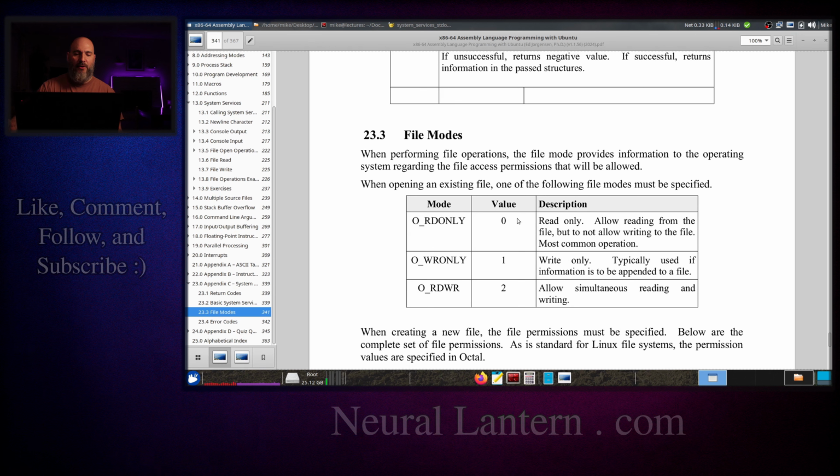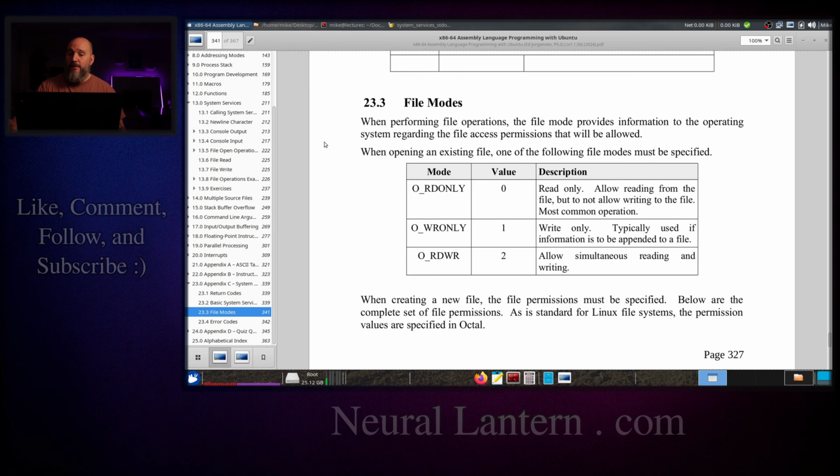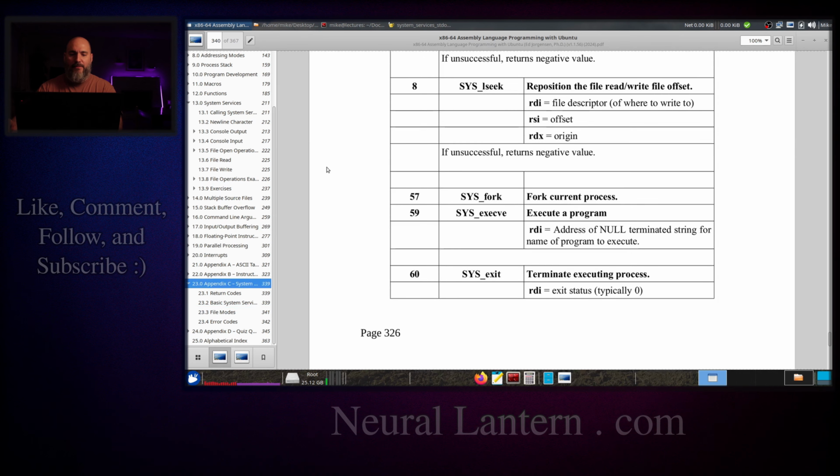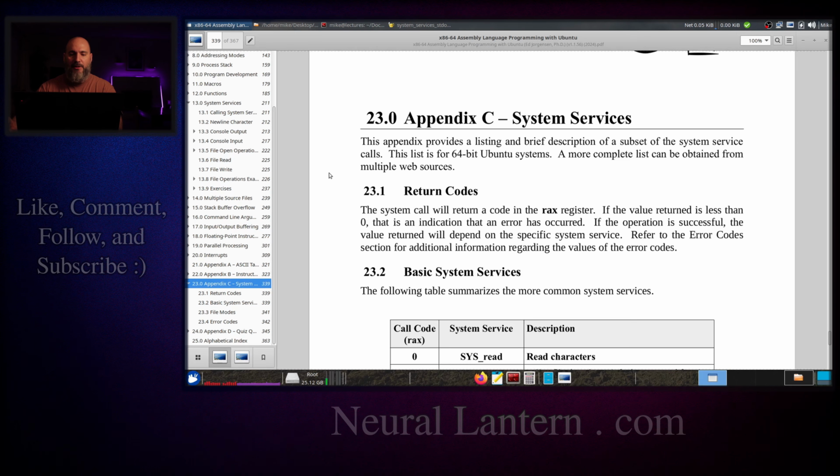So if you put value 0, that means read only. You're opening the file in read only mode. Value 1, that means write only. Value 2 allows reading and writing to the file. So if you don't know what that means, well, there it was. What was I just on before? 40? Oh gosh, completely lost my, oh yeah, 40.